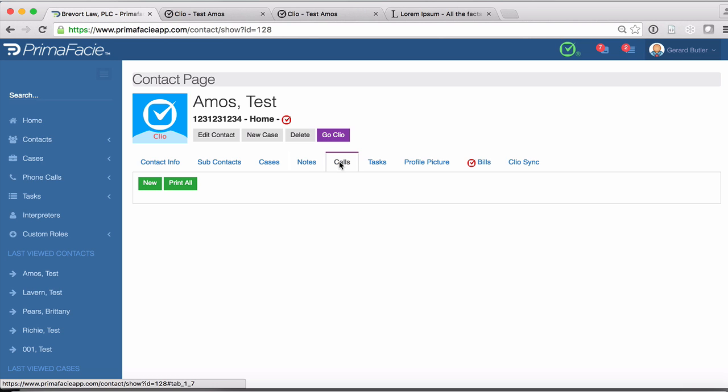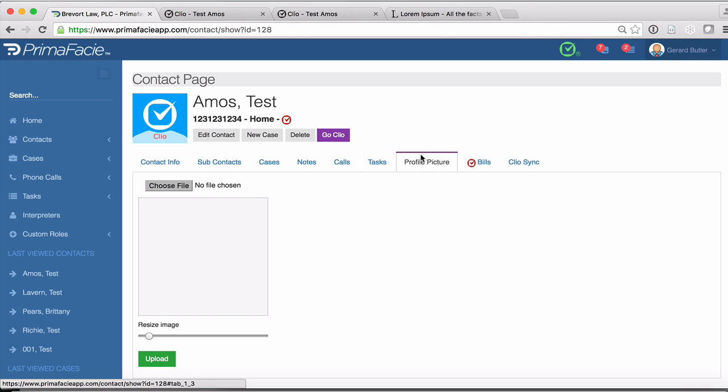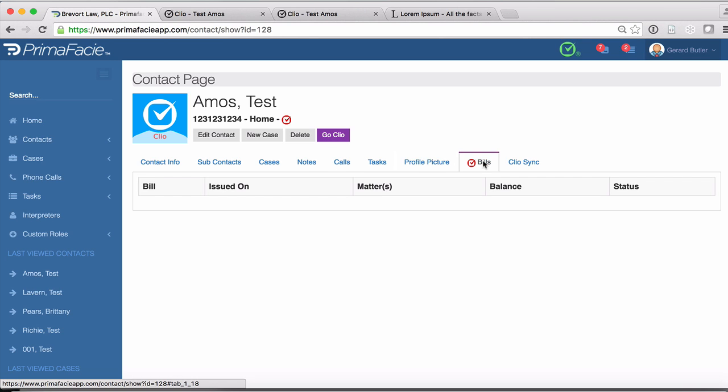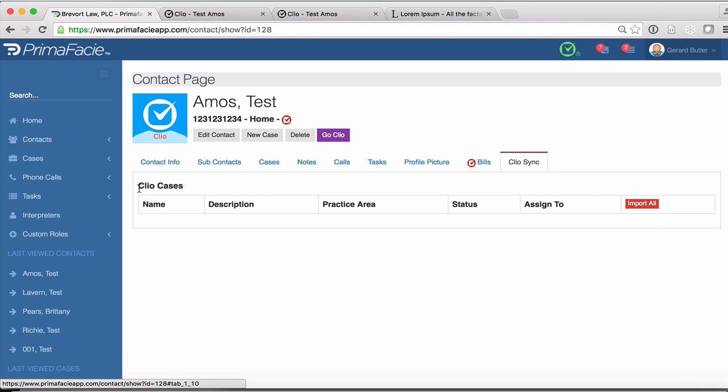There's cases. We can track notes, phone calls, tasks. They can upload a profile picture there. If they have any open bills in Clio, they can see those there. And if they have any cases that are open in Clio, they can import.